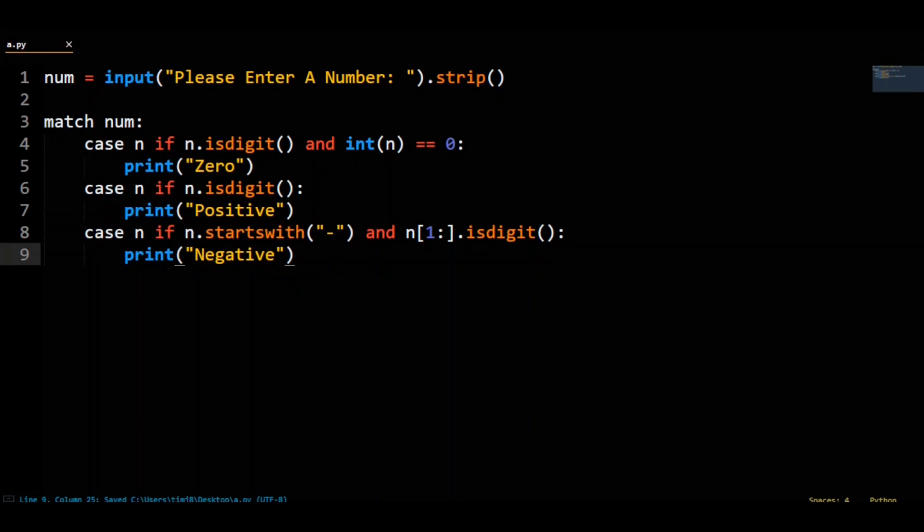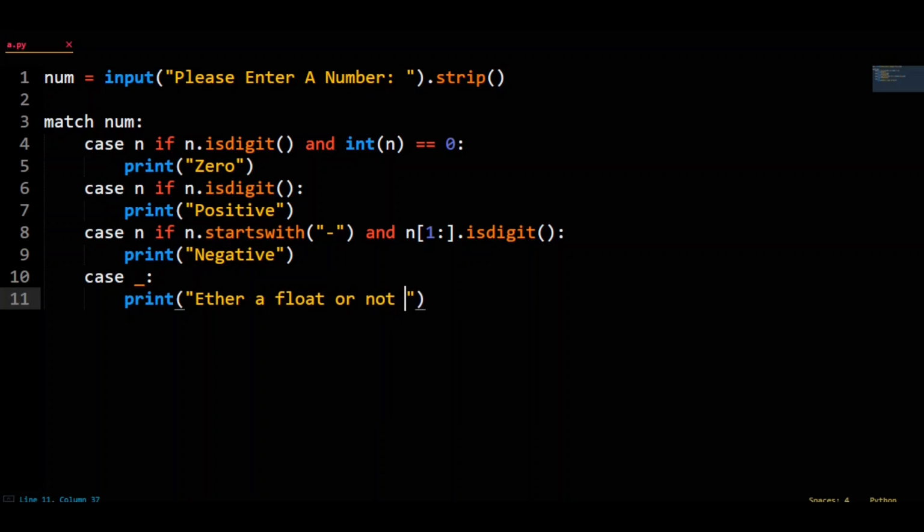For our default case, handling floats would make this already long video even longer, so if we've reached this case, the input is either a float or not a valid number. So case underscore, print either a float or not a number. That, at long last, is everything there is to know about match case statements in Python.